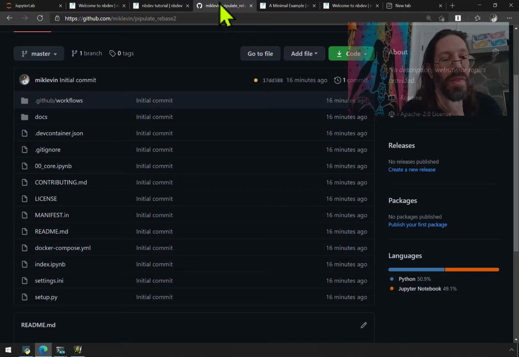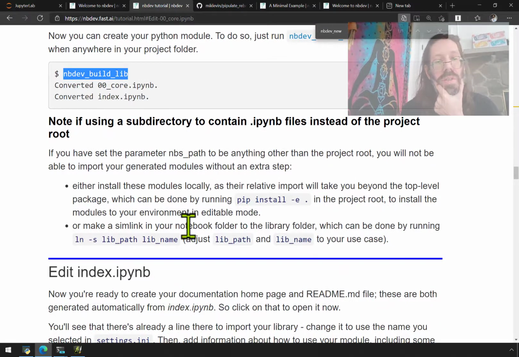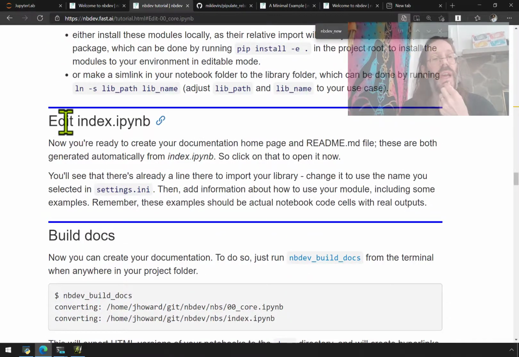So the tutorial file is this one here, and so we converted it. Note, if you're using a summary, yep, edit index.ipynb. Now you're ready to create your documentation. Oh, I misunderstood the purpose of it. Okay. You're ready to create your documentation homepage and README file. These are both generated automatically from index.ipynb.